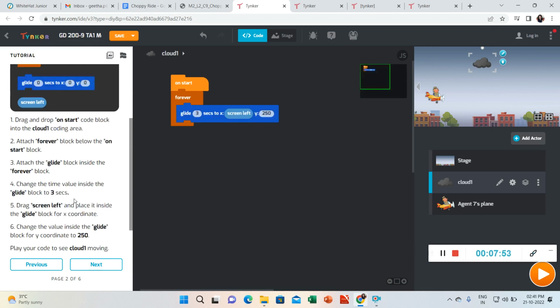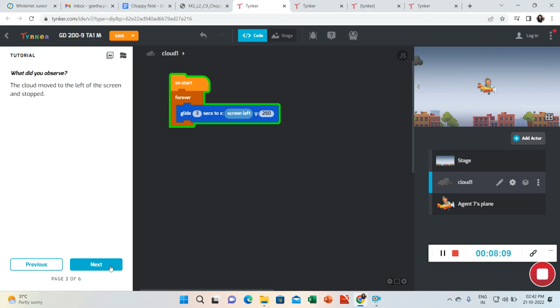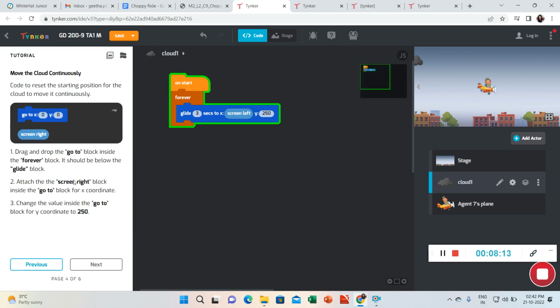Now let's play this and see how the cloud is moving. Can you see the cloud is moving towards the left edge, but whenever it touches the left edge, it stops moving. So we need to make the cloud come back again from the right side. Here we are going to move it continuously towards the right edge. Now we need to take a go to block, and we are going to add the X value as screen right. Once it reaches the screen left, it has to go to the screen right, and then change the Y coordinate value to 250. Now let us run and see. When the cloud is gliding towards the left side, it will come back again from the right side. This is how we can make the cloud move continuously.